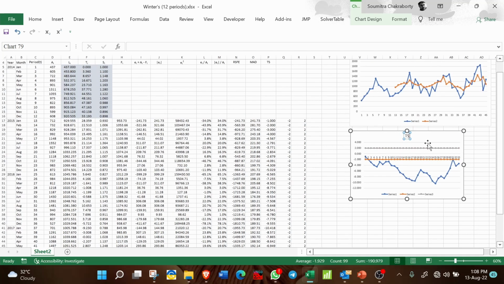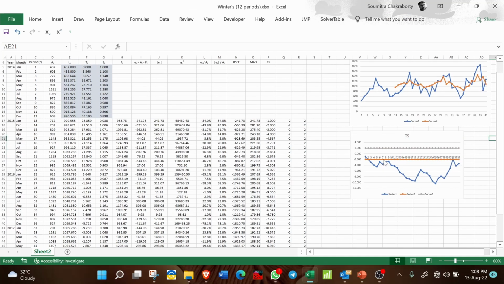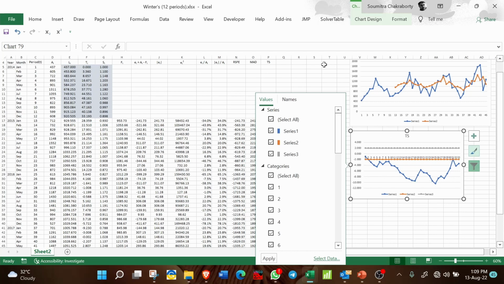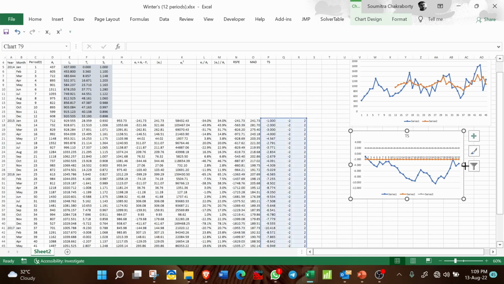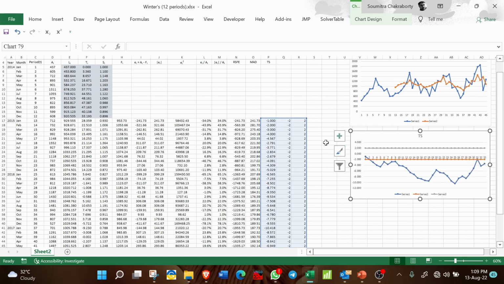See the upper limit, this gray line is for +2, and this orange line is for -2, and this blue line is the actual TS values, that is this one. You can again change these legends here and the style of the graph or whatever you think is appropriate. I'm not doing that. So this is another plot.